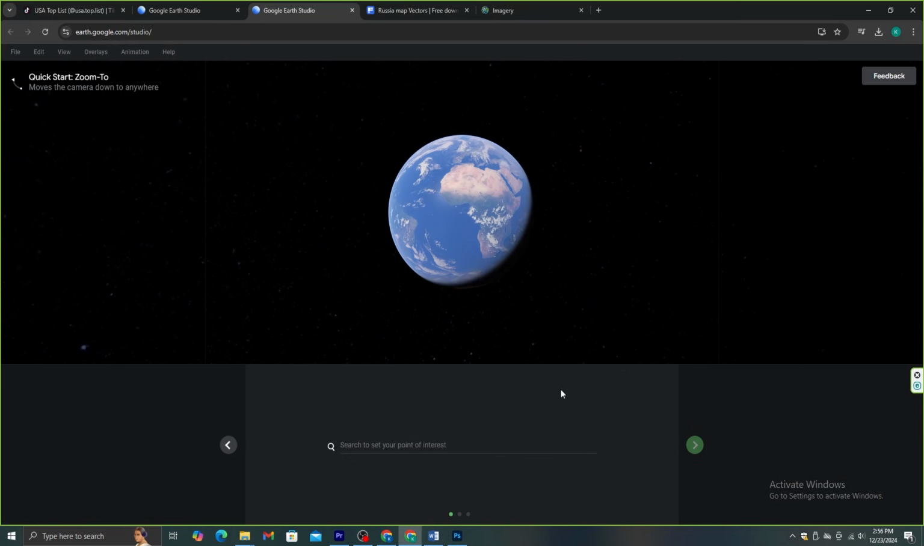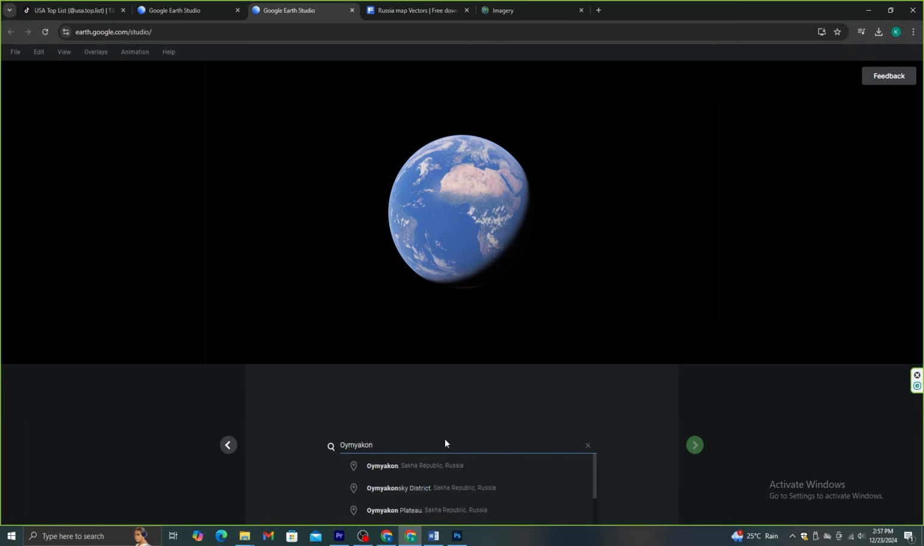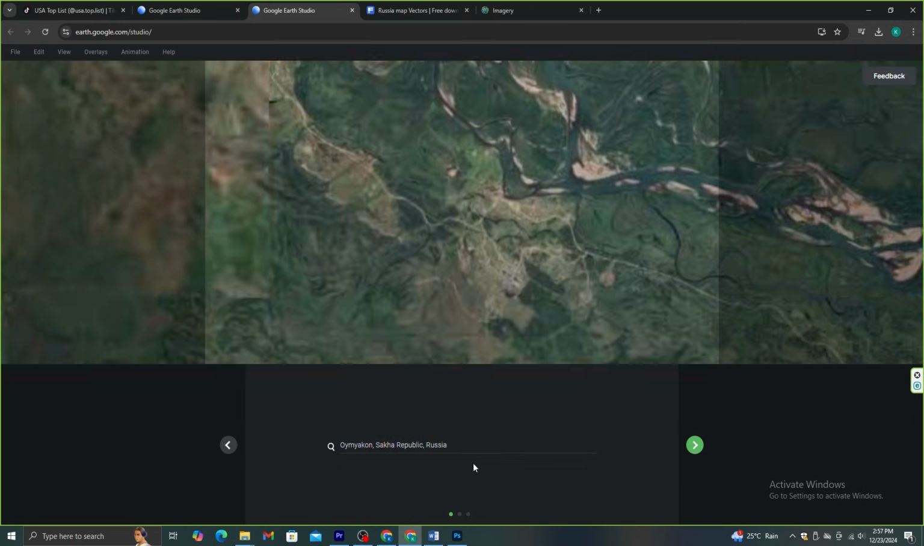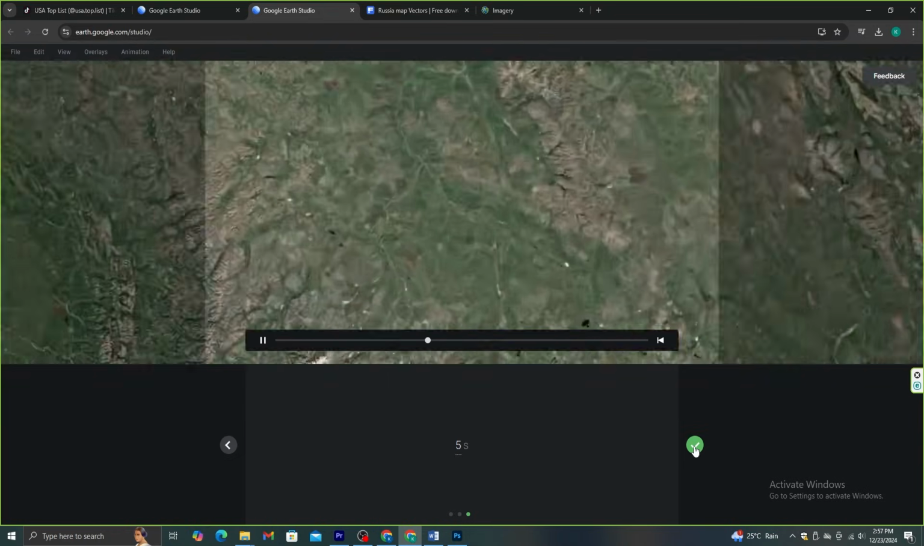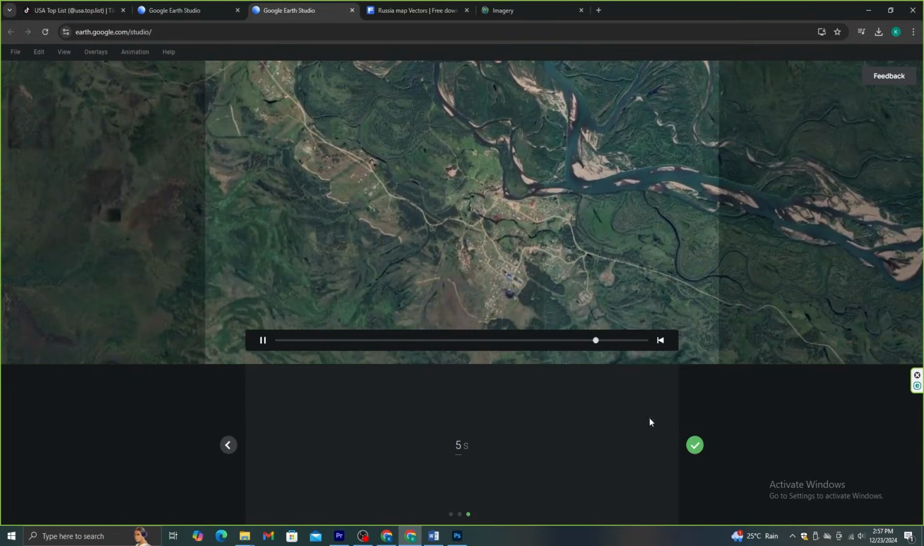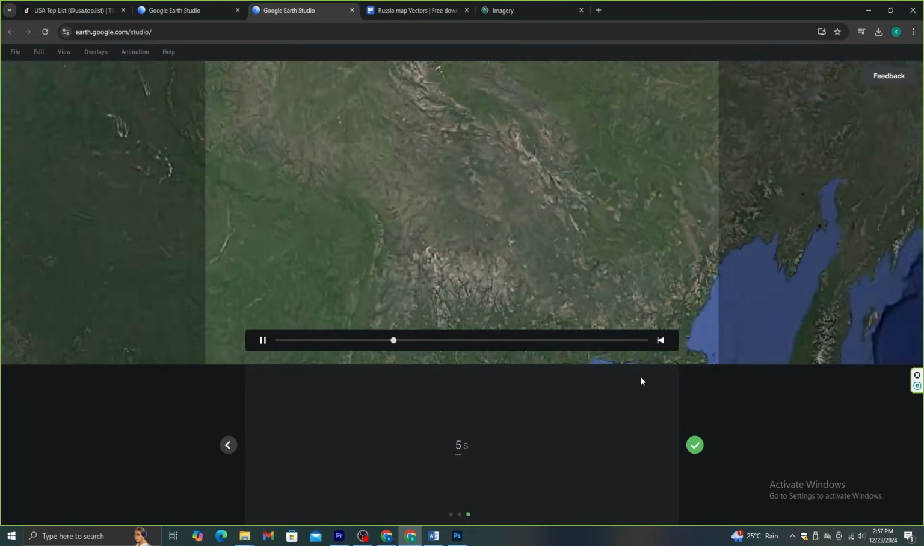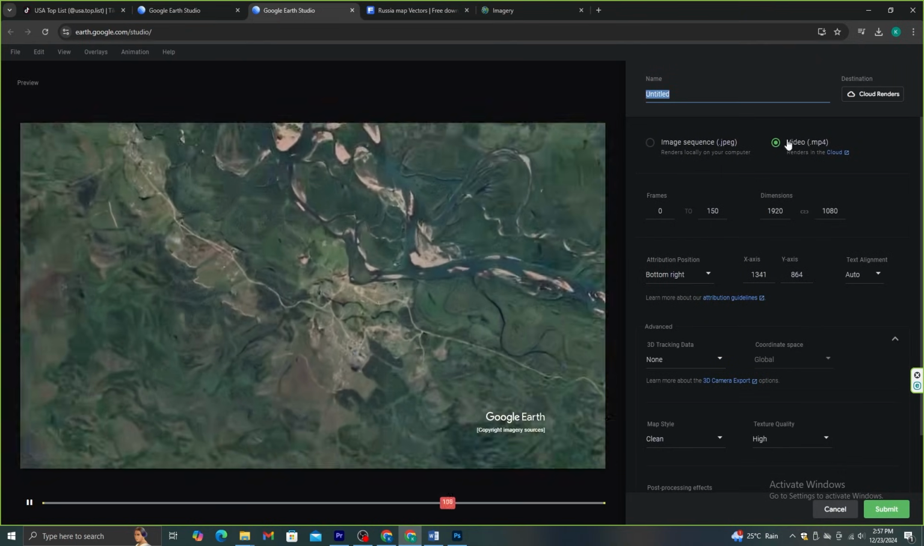Now you need to search for the place you want. Now I'm going to search for that coldest city in the world. It's in Russia. And then we will have this cool zoom in shot of that city. You can change its duration if you want. I'm going to go with 5 seconds. Then you can render this image and download it.